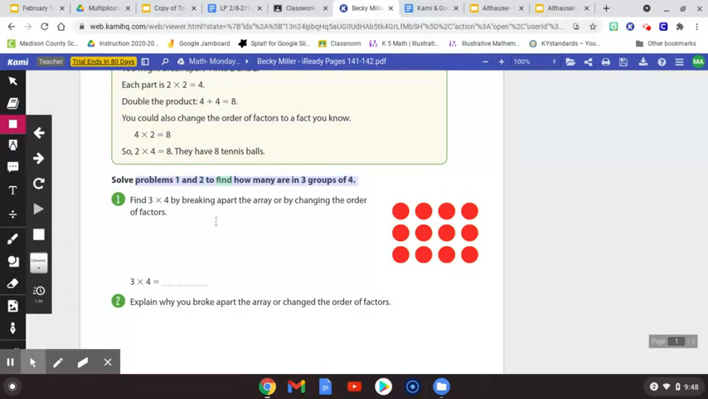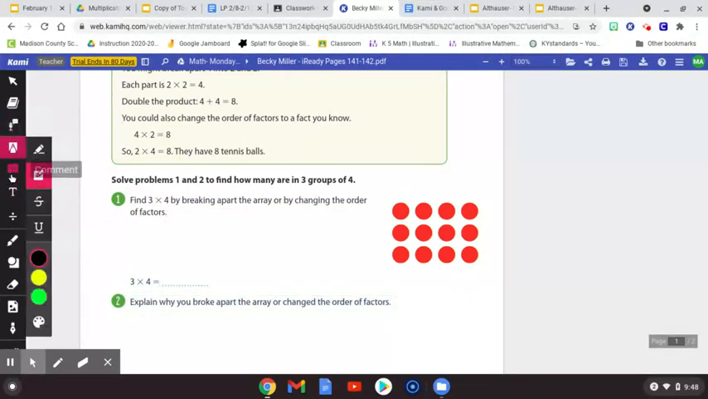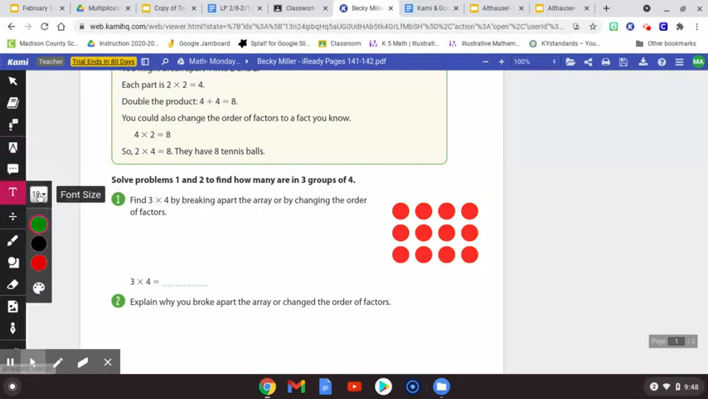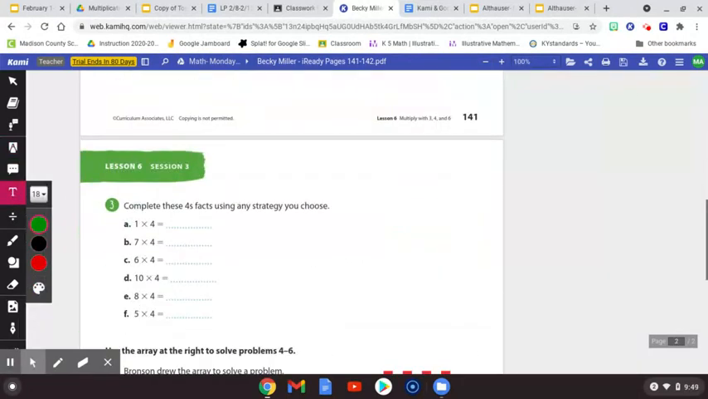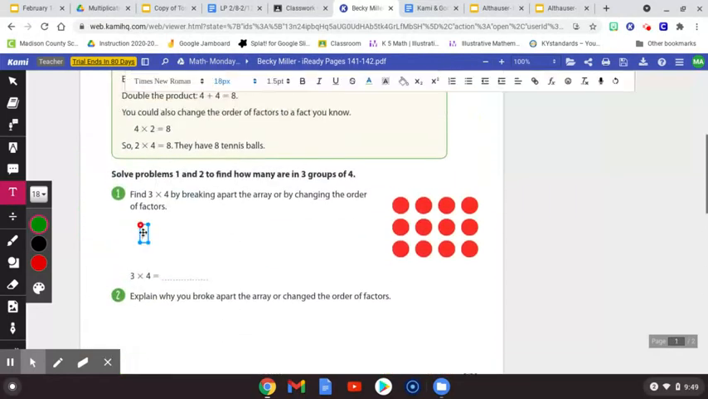Solve problems. Yep, so there it started. Problems 1 and 2, to find how many are in 3 groups of 4. And then if you click here: find 3 times 4 by breaking apart the array or by changing the order of factors. So that's if you need it to read to you. Oh, okay. And then you can come down here to a text box, and you can click on it, and it'll allow you to type in it as well. And if you don't need it, you can hit an X.